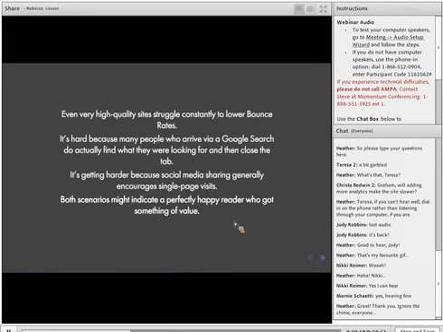And the other reason is that the most successful publications are now doing a lot of referrals to their websites through social media, so things like Twitter and Facebook. Those tend to be visits that would qualify as bounces, even though those people may follow you on Twitter, follow you on Facebook, come back again and again.